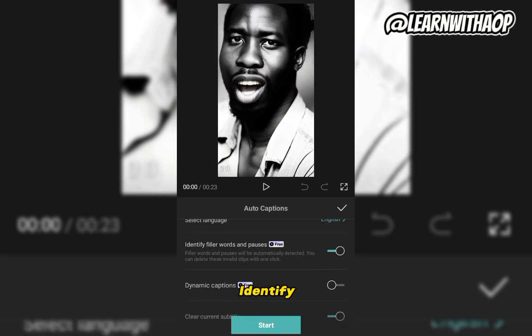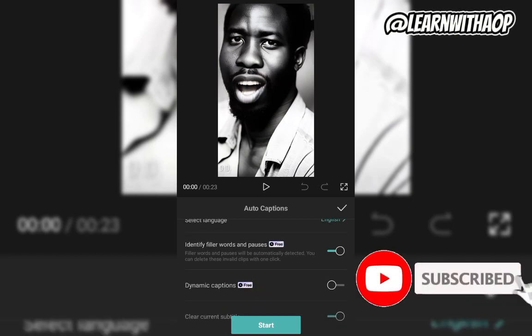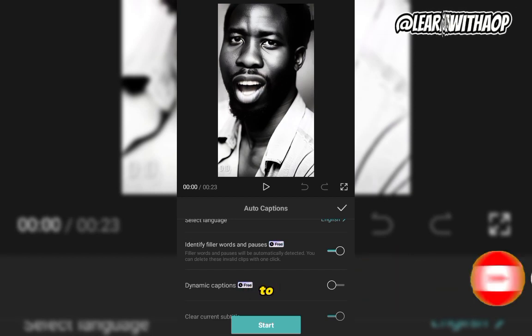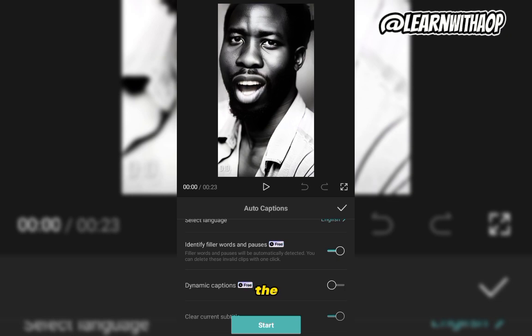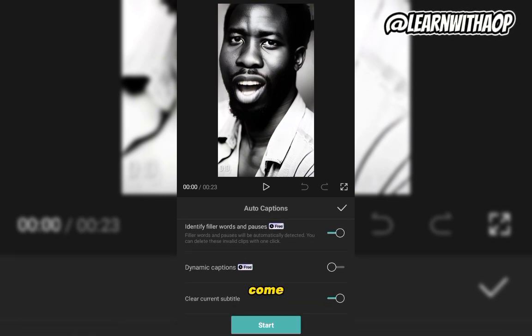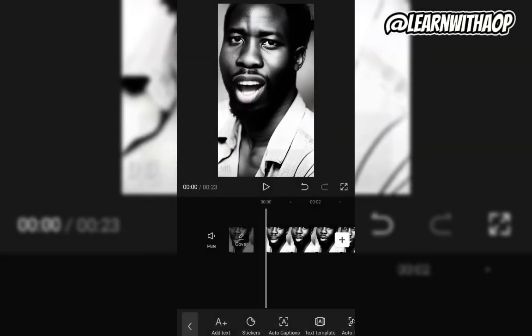You're going to select identify filter words. So if you have any filter words in that video or any pauses, this auto caption is going to detect those words and add the caption to your video. Then you're going to come here to clear current subtitle. If there's any subtitle in that video before, you can select to clear the current subtitle. Then you click on start.